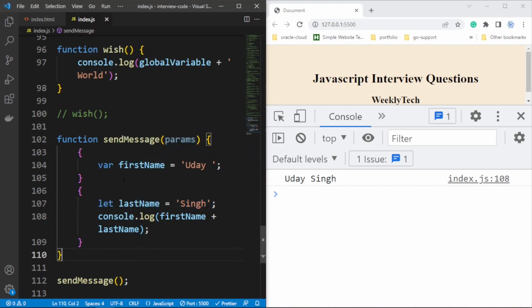But the same is not applicable to var. Var is only limited to function scope. That means it is accessible anywhere in the function, but this is not the case with let and const. They are block scoped, so they are accessible in their own block.